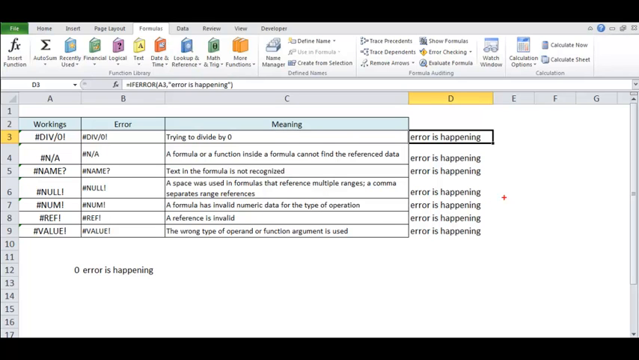It will depend on your situation, because in this problem we were thinking it was division by 0, so we put that proper message. But if you think that somewhere you can get a #NUM! error, you should say that numeric data should be given, something like that. So you have to be slightly attentive about what type of error you can expect, and you should give that type of warning message. Okay, thanks.